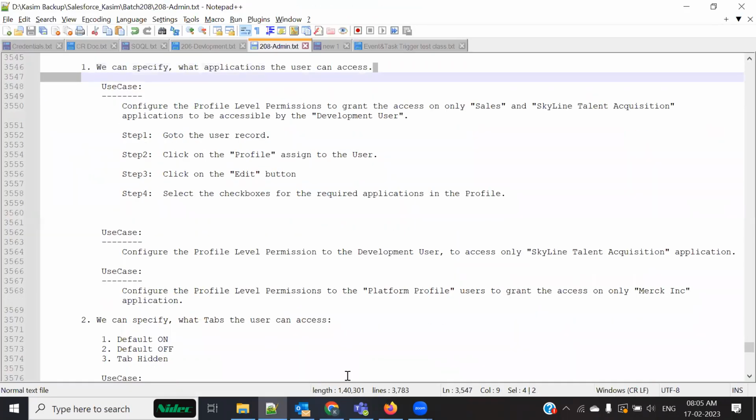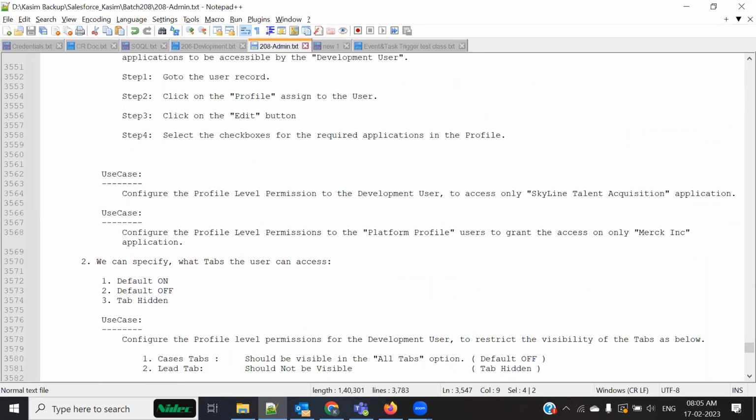Now, second is about the access to the tabs and the objects.